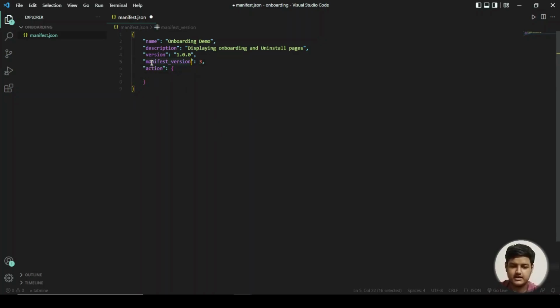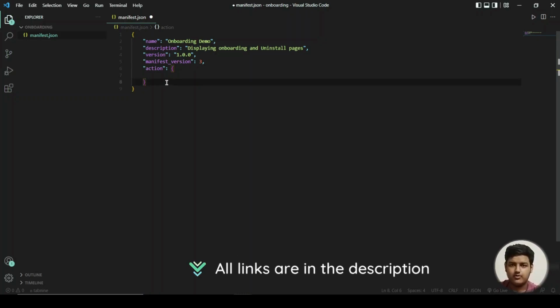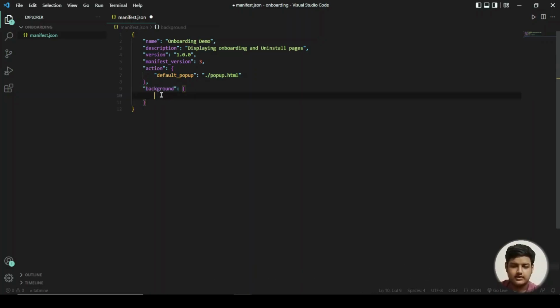Also, we need to define some actions. Inside actions, we can define some default icons and default pop-ups, and a lot more. You can read the documentation for more. For now we'll just define the default pop-up. We'll not include any icons. So default pop-up as popup.html. Okay, and then the background. Inside background we'll define the service worker as background.js. In manifest version 3 we use a service worker, that's why we are naming it service worker.